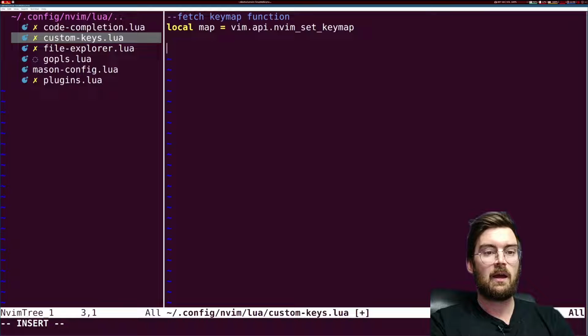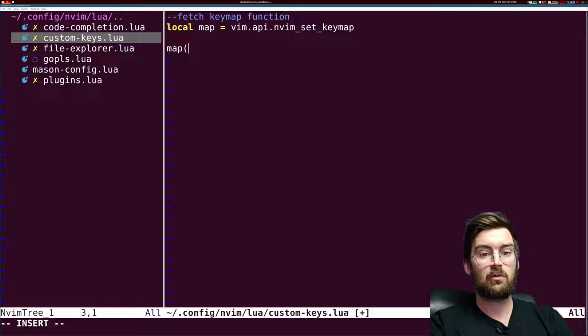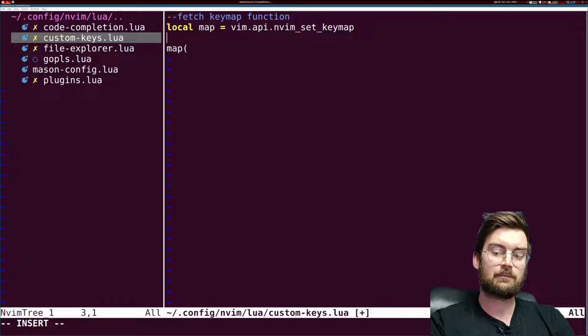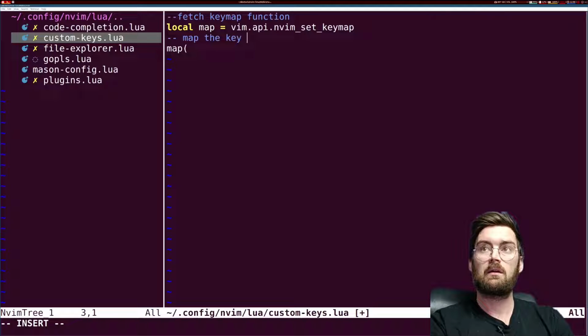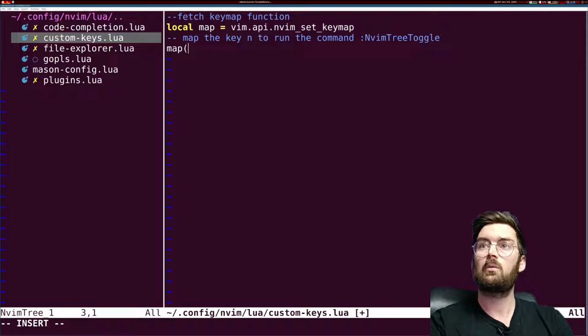With map, I can create new key mappings. And with key mappings, we can execute commands, the same as we did inside the mapping for the plugin, but we can create them globally also. And I want a global command. Let's see, map the key n to run the command Nvim-Tree, because that's what I want to do. Whenever I press N, I want to toggle the navigation tree.